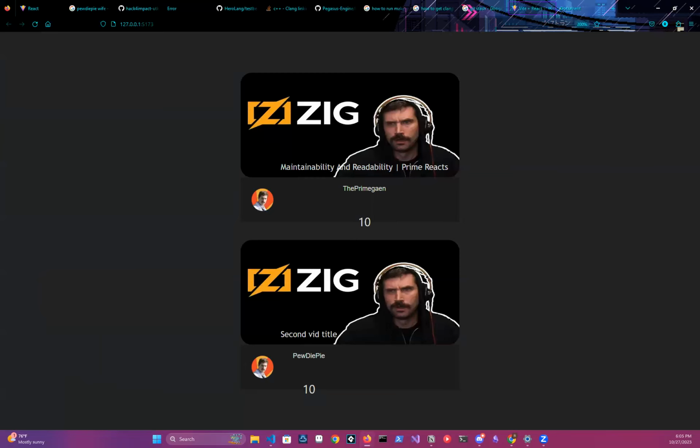So this like count value, remember we set it to 10 to start. And now what we want to do is make a button that each time we press the button, it will add 1 to that.